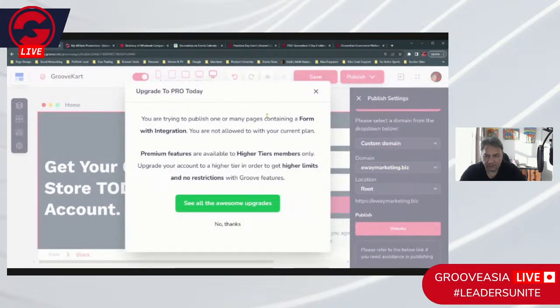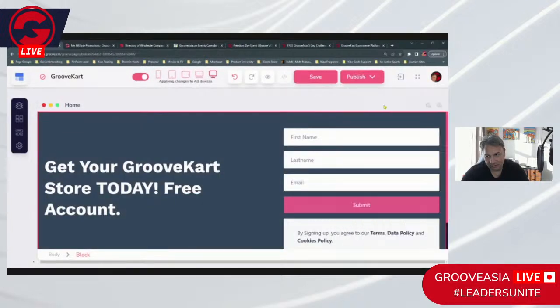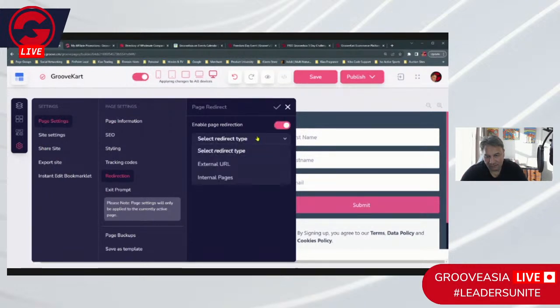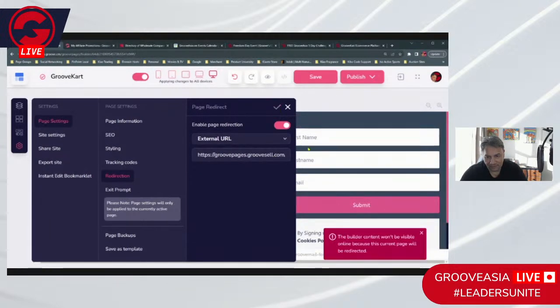Okay, you are trying to publish one of our pages containing a form with integration. Okay, so we're getting a little bit locked out a wee bit because we're on the free account. So the only other way that we can do this is we probably will need to have this redirect. And that link that I gave, the link that I got in terms of the custom URL for the affiliate link, I'm going to use that on here. I'm going to paste it in here instead. And then I'm just going to verify it.